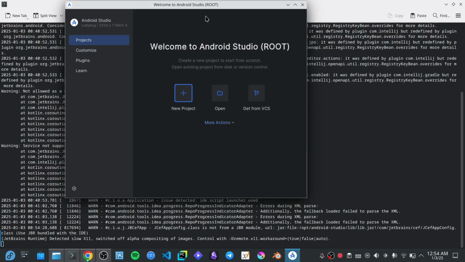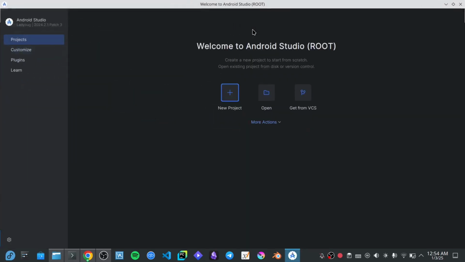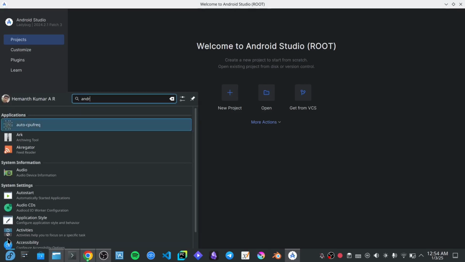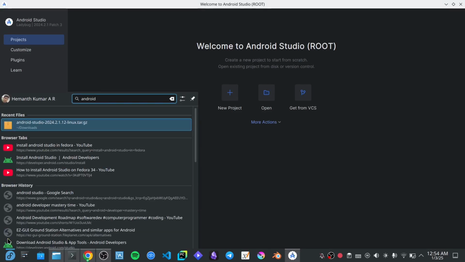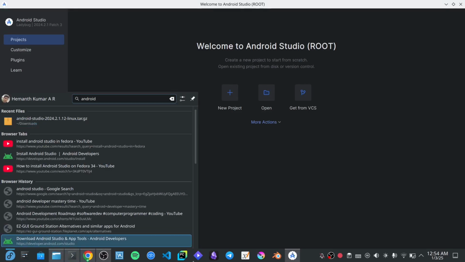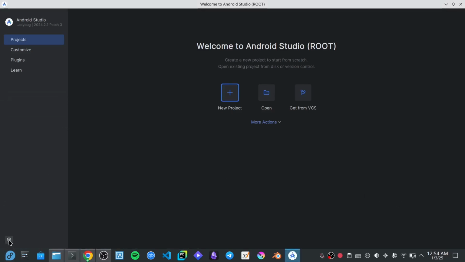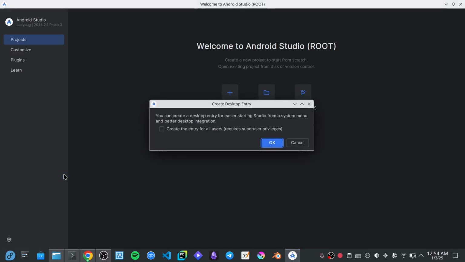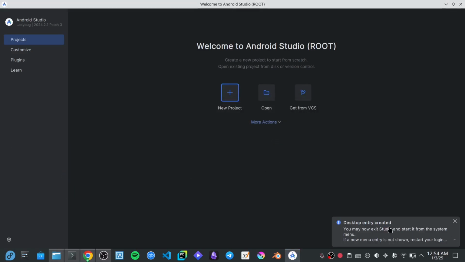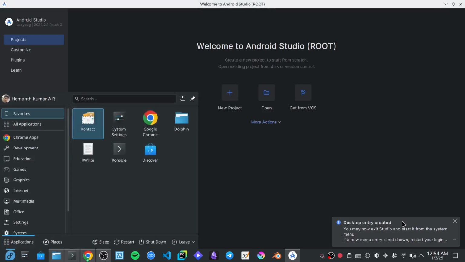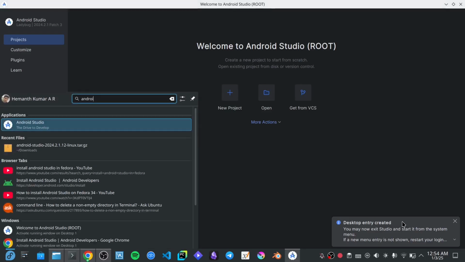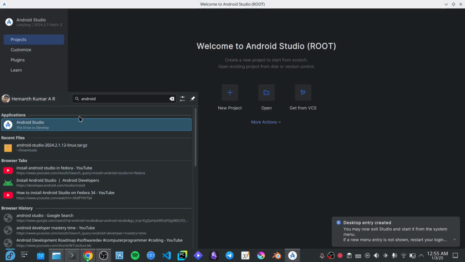So this is what we'll look at the first time. To have it available from the applications in your start menu, what we can do is click on create desktop entry. Okay, now click OK. Now it says desktop entry created, and we can access the app from the start menu directly.